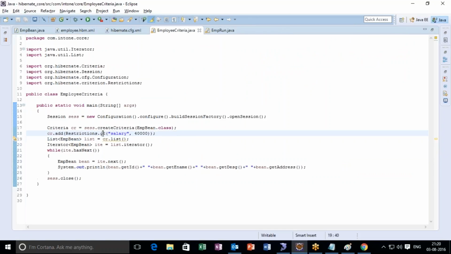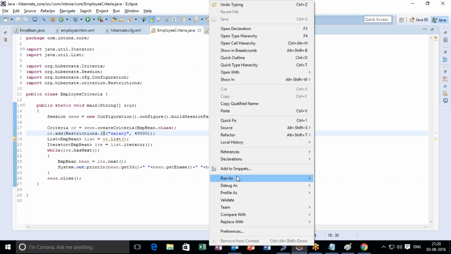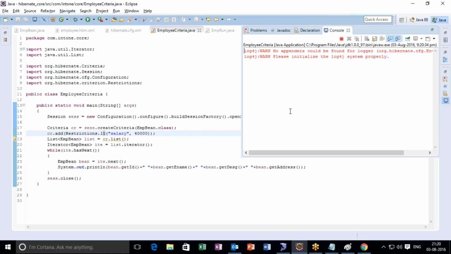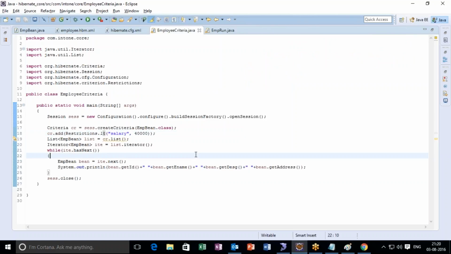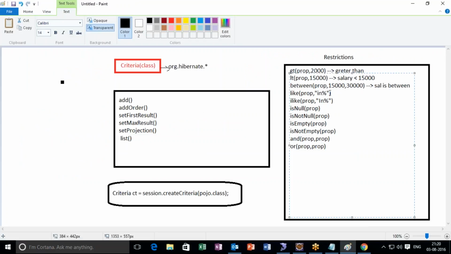At the same time we can also use less than, LT. So LT salary is less than 40,000, and we will get whatever employees match. These are all the employees whose salary is less than 40,000. Similarly, you can try many of the conditions we have listed. Now I will show you a few more.